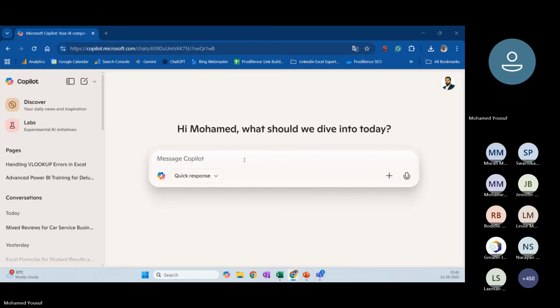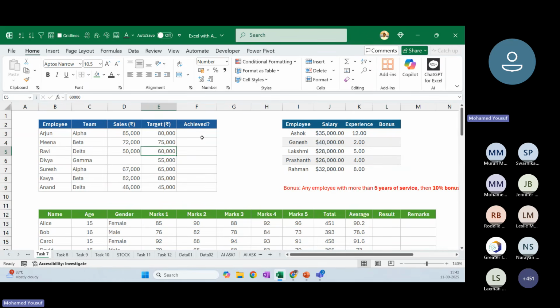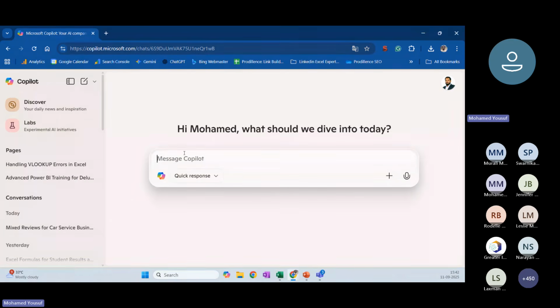Now, I want the answer for this. Okay, so just like that, what I always prefer. First step, I'm just copying the header and then coming back to listen.